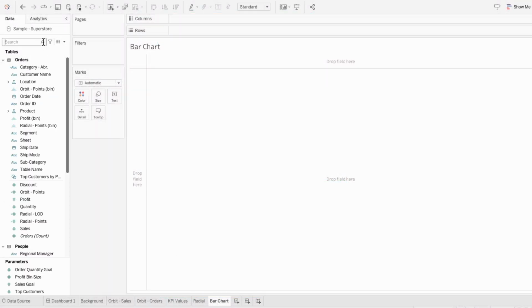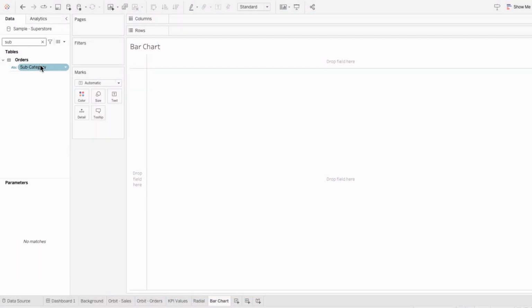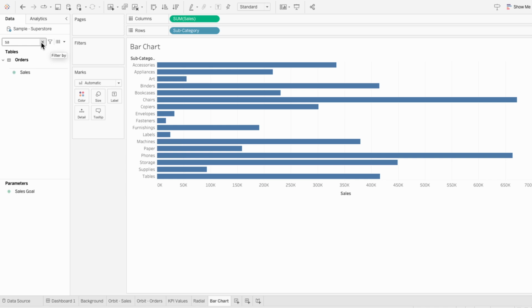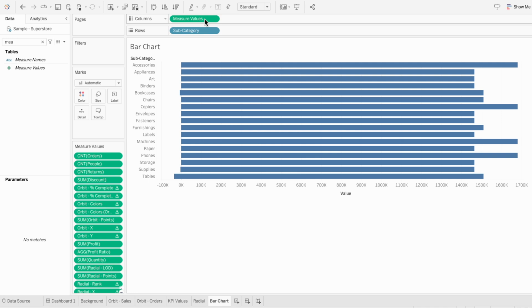So on a new worksheet, to start off by building the structure, I'll pull subcategory into the rows and sales into the columns. So this is how I would typically build a bar chart. But since I want it to have rounded ends, I'm going to pull measure values into the columns instead.